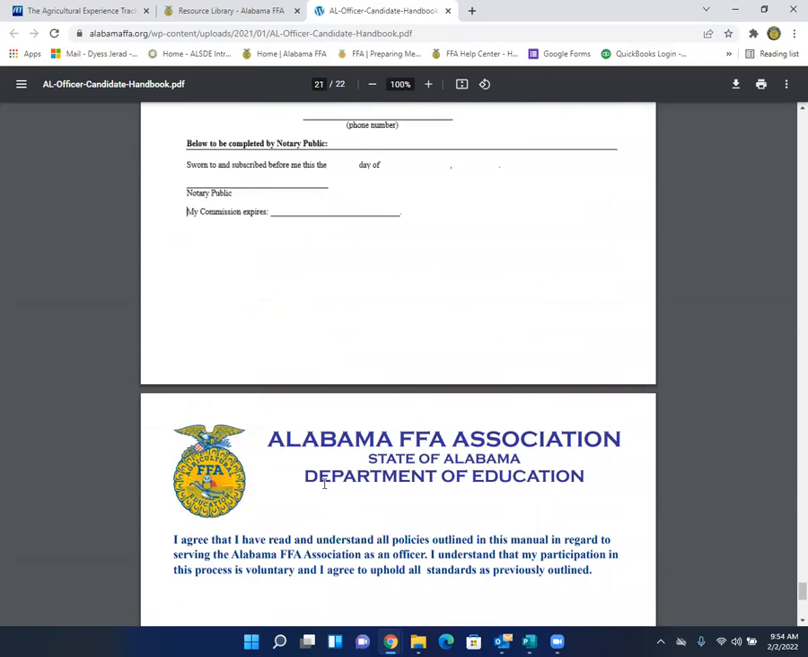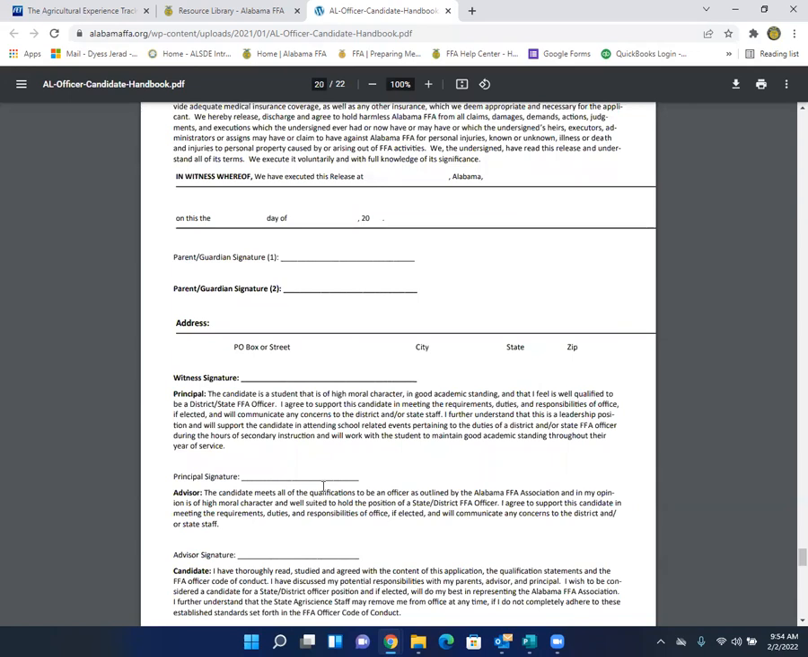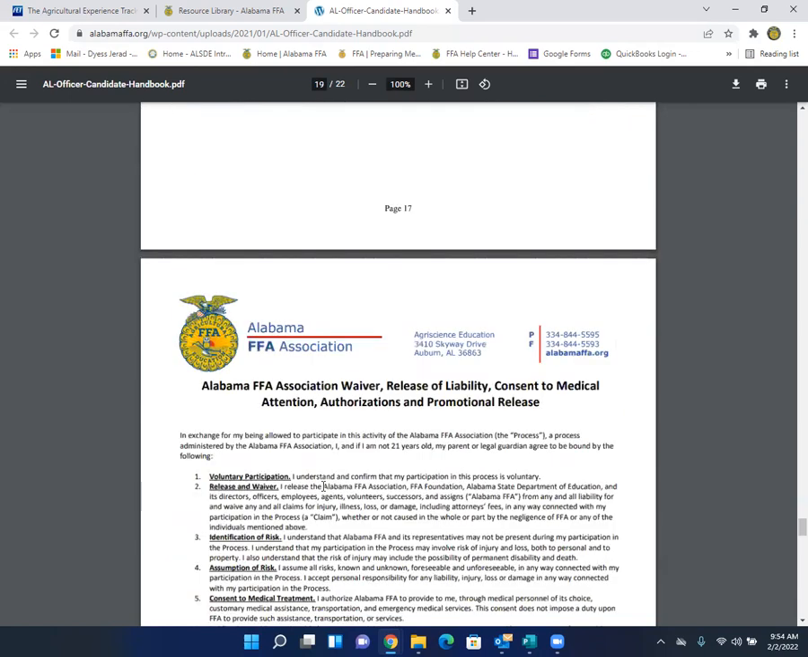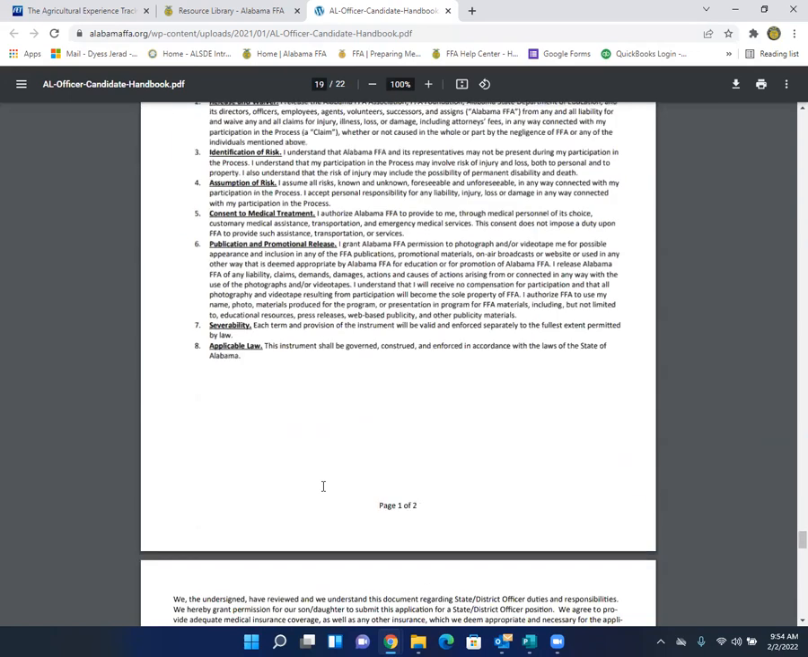So sign all this. I need these 4 pages printed, signed, and brought with you to the interview at district interviews. You should bring those the day of your district interview, okay? And those should be turned in.